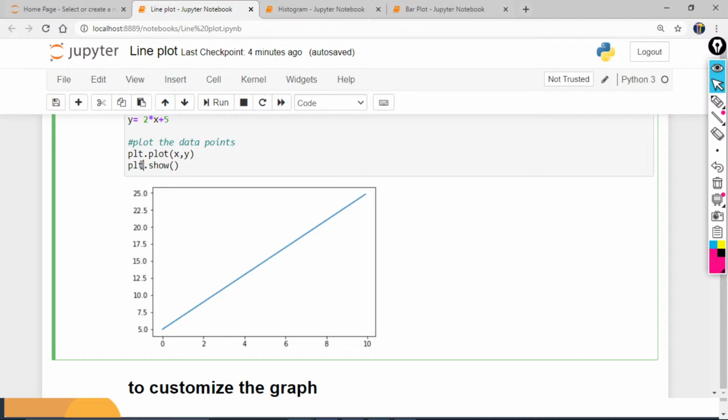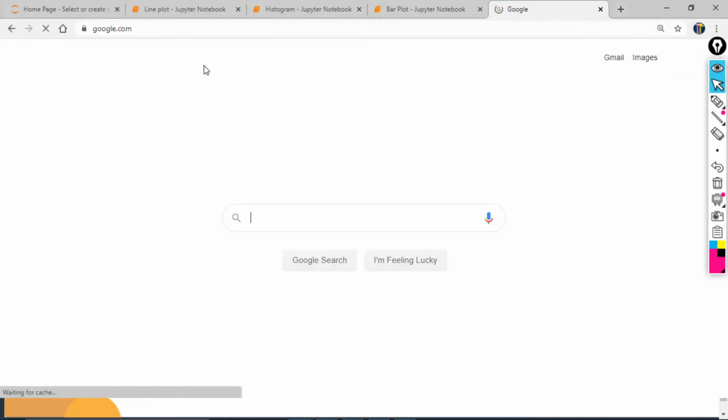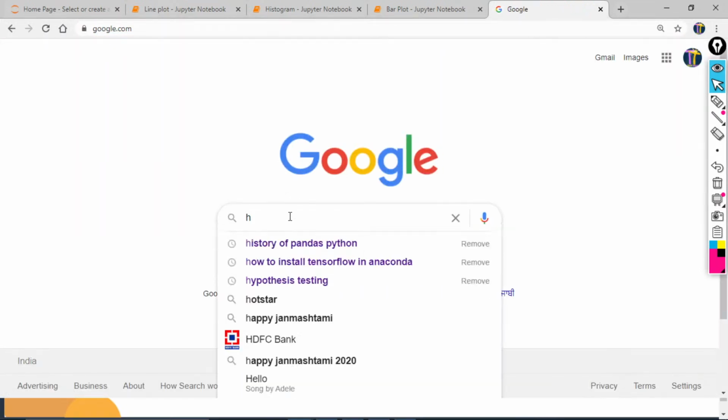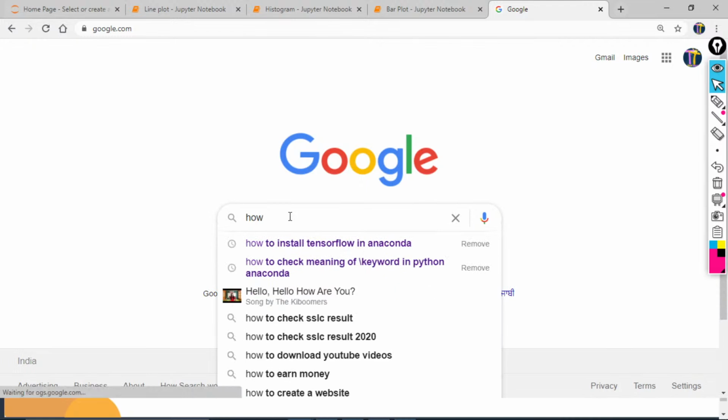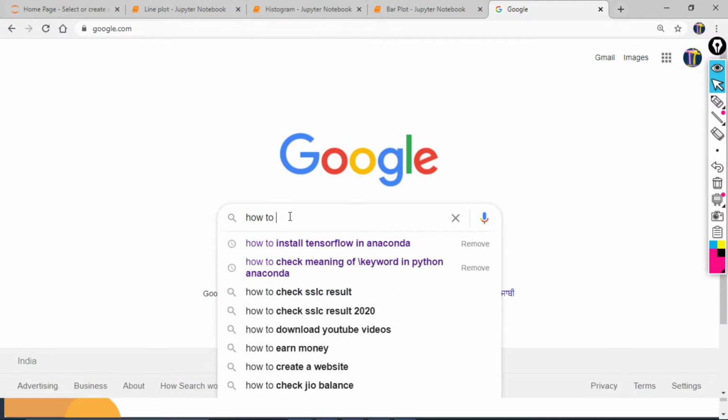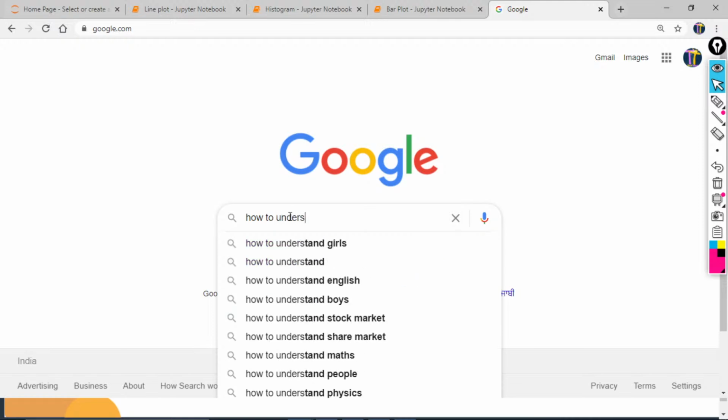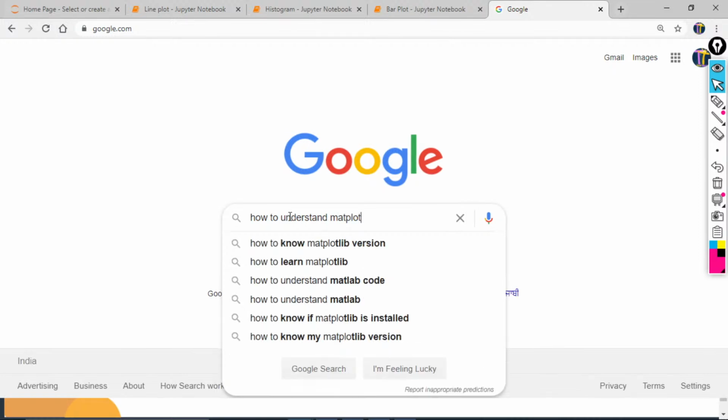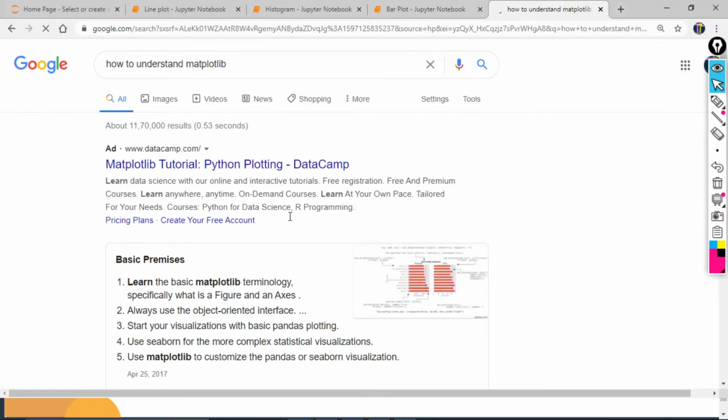And if you want to understand any of them, guys, all that you have to do is please go to the internet. So we are here right now, and you can just type in how to understand. No, okay, guys, we don't want to check about girls. We'll talk about how to understand. It's not pandas. We were talking about matplotlib. So we'll be checking about how to understand matplotlib.